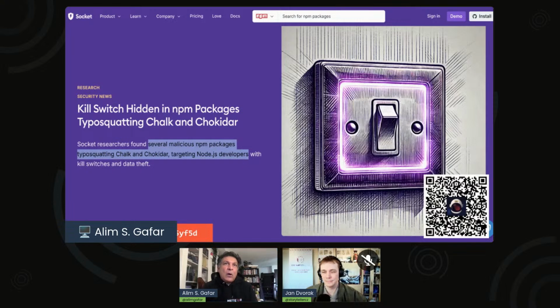forget the E, or you added an E, or you didn't spell it correctly in some way, there are malicious actors out there now creating NPM packages, putting them in. And when you install it, and this article talks about it, you basically are installing malware. So the two packages that they talk about in this article are Chalk and Chokidar. And as you can see, the highlighted section over here says malicious NPM packages, typo squatting, Chalk and Chokidar targeting Node.js developers. So keep that in mind.